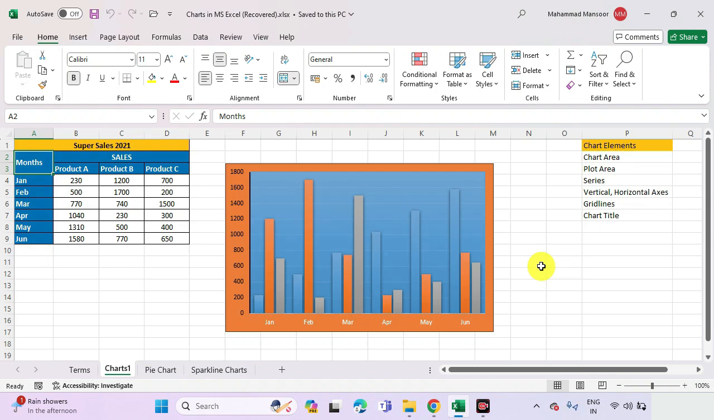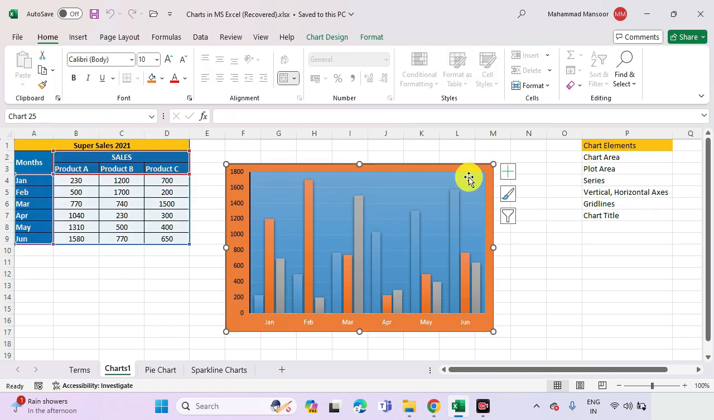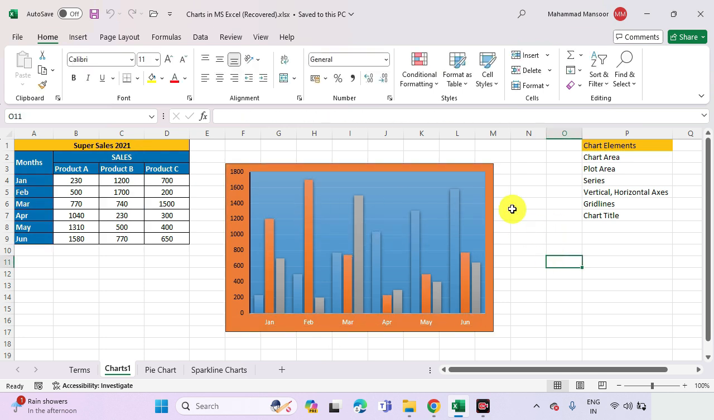Hello everyone, welcome to another video. In this video, we will learn a few more things about the formatting of various chart elements, like how to format this chart area, plot area, how to format the vertical axis, horizontal axis, and how to format these data series and much more, right? So let's get started.